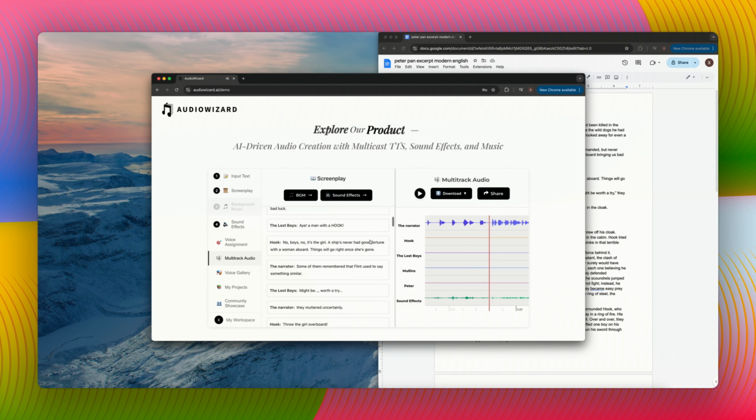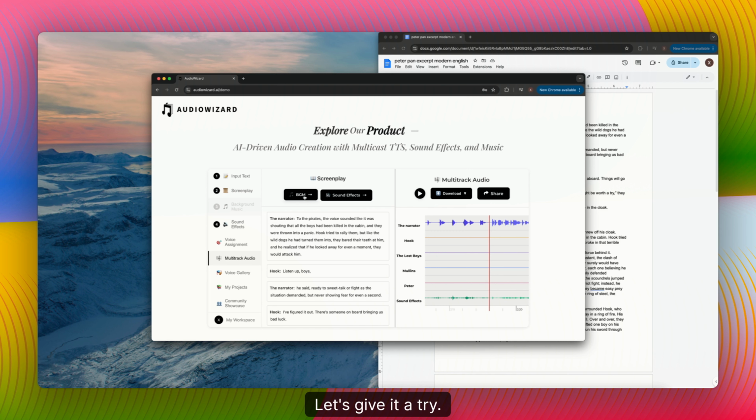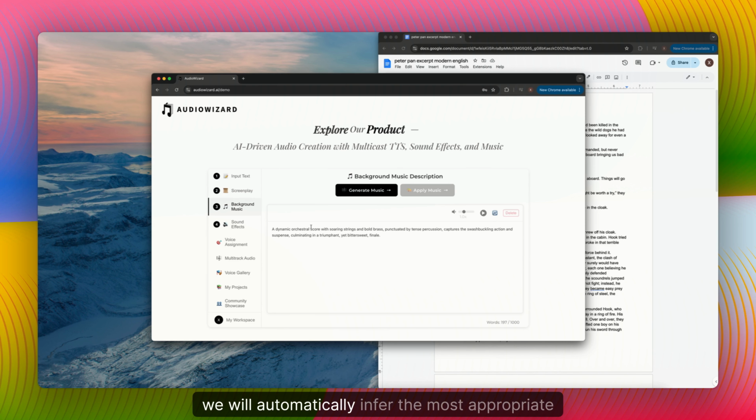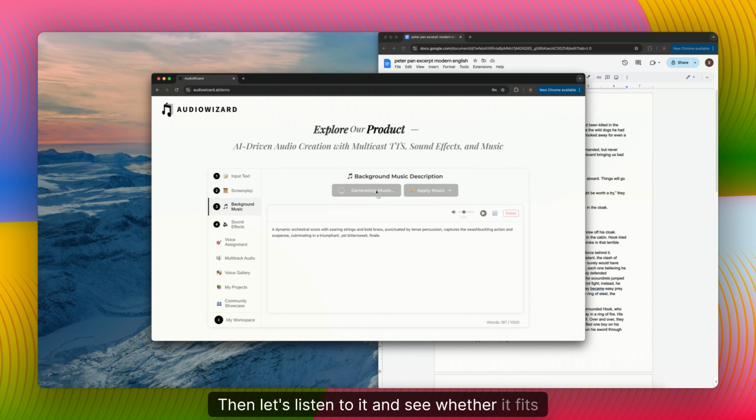Okay, this sounds pretty good. If you are interested, we are also able to generate the background music for this audiobook. Let's give it a try. Based on the context, we will automatically infer the most appropriate text descriptions for the background music. Click this button, then let's listen to it and see whether it fits the theme.